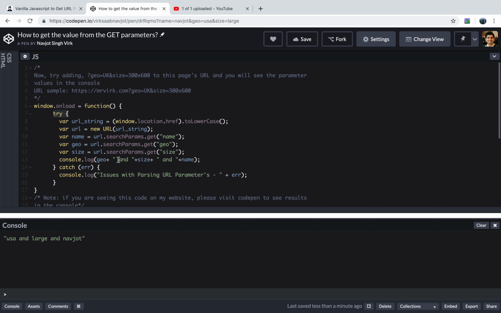So I'm doing a little bit of error handling here, and you can see we're trying to do all this stuff, and if this doesn't happen, we basically print an error. So what I'm saying here is var URL string and window.location.href. What this does is it actually fetches the URL and assigns this to this. So to make the things dynamic, we have done this.